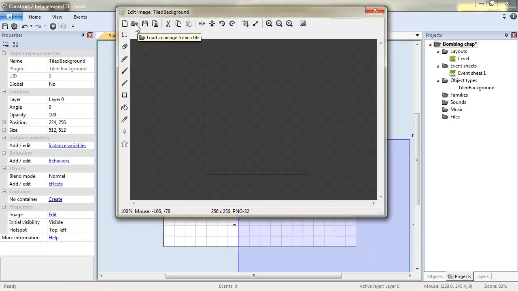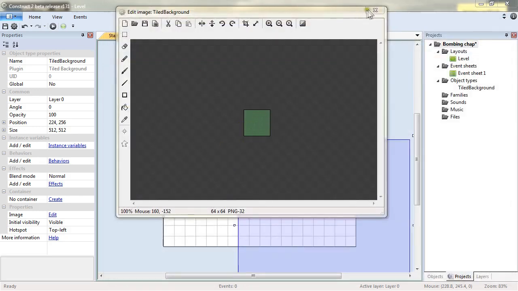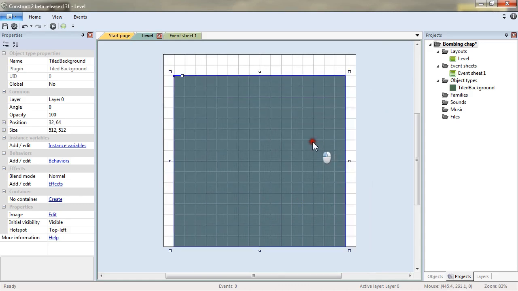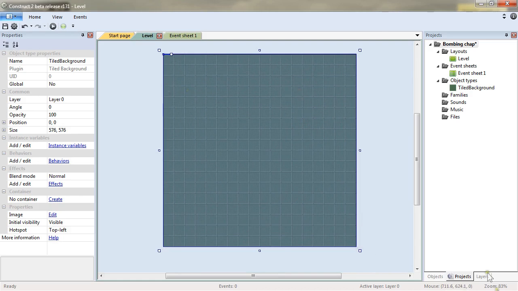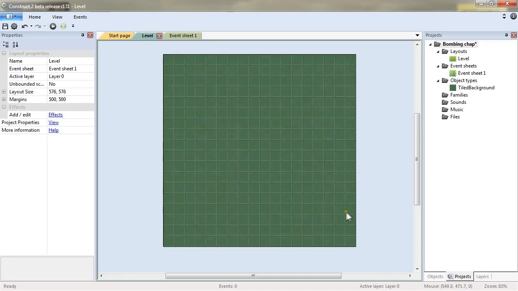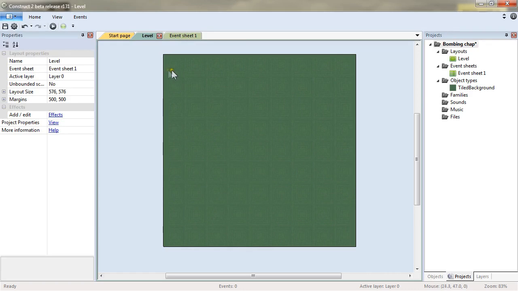We will be opening and loading an image from the file in the image editor, and you can go to the folder where all the graphics assets are and select background tile in the folder blocks of the Bomber Sprites folder. Double-click, here it is, and it will repeat itself. You can then move it around, position it, and change its dimension to cover the whole layout background. I will now hide the grid, and you can see our pattern is just repeating itself.